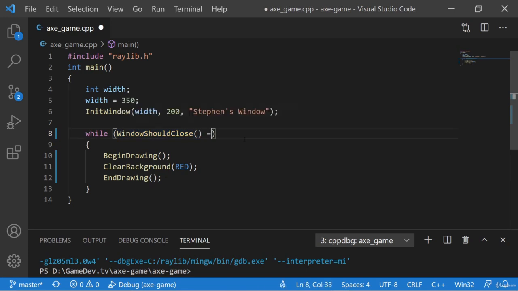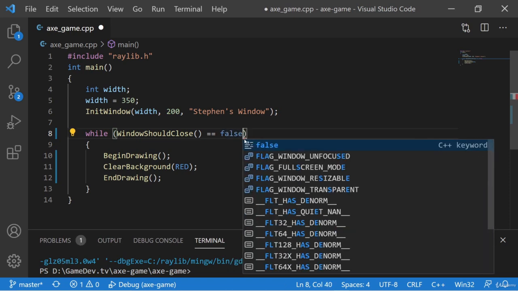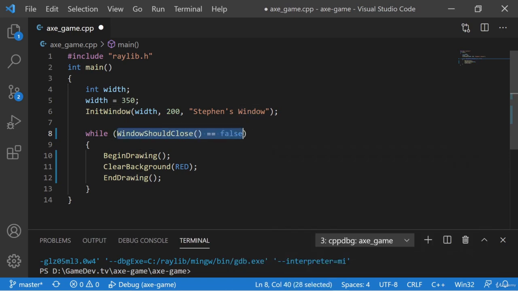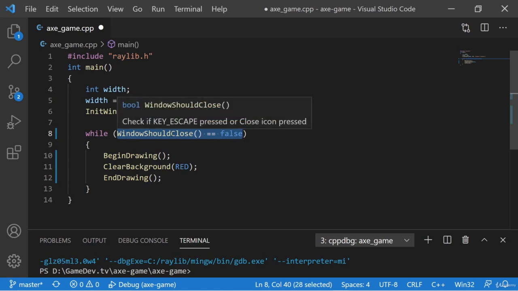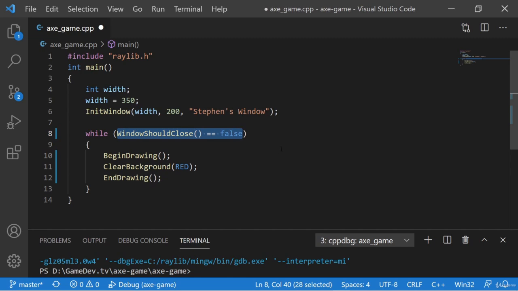Well, if we use the equal to operator and check to see if WindowShouldClose returns false, then this Boolean expression, WindowShouldClose is equal to false, should return true until we've hit the X or the escape key, in which case WindowShouldClose will return true, and then this expression, WindowShouldClose is equal to false, will be false. In that case, we'll break out of the while loop and our program will terminate.